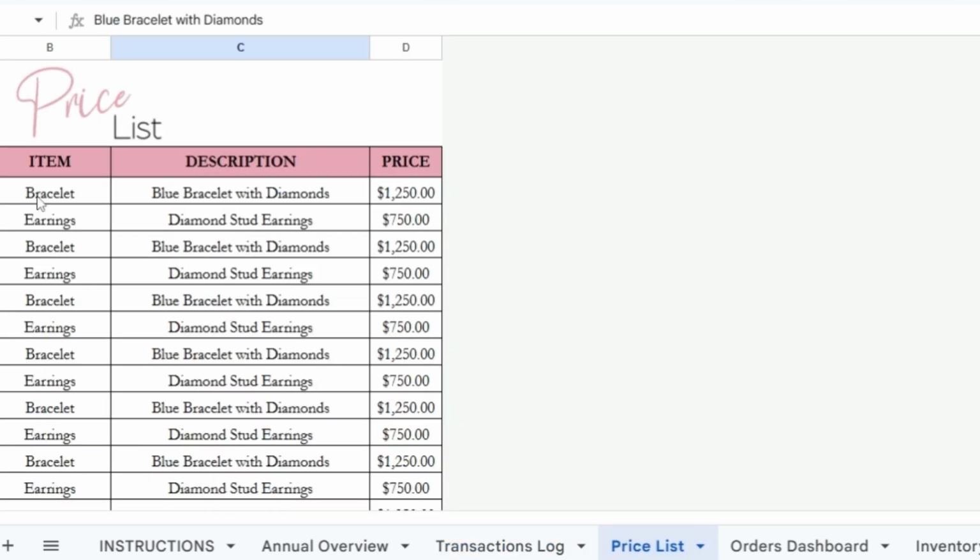Okay, next is your price list. You are welcome to edit this and change it to whatever your prices are. So let's just put in a ring. We'll put the silver wedding band, and let's say it's $250.